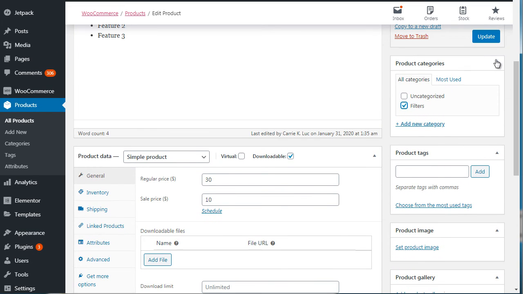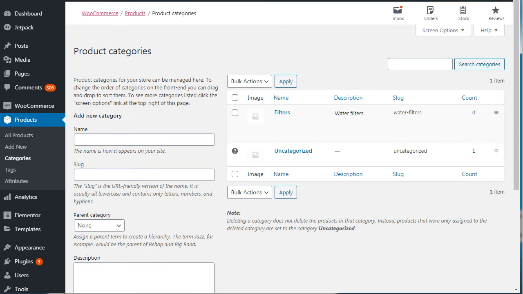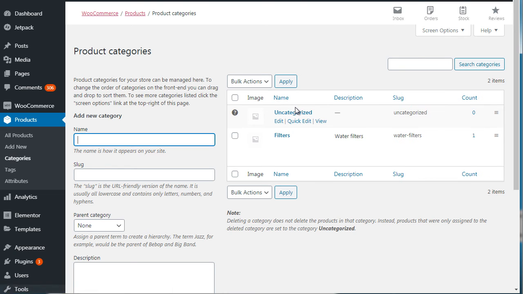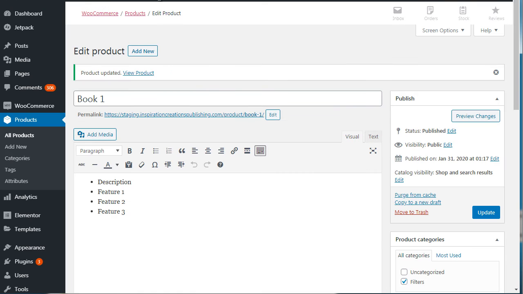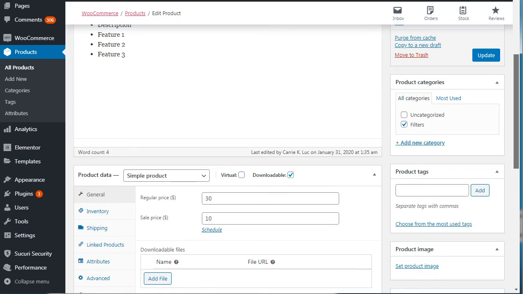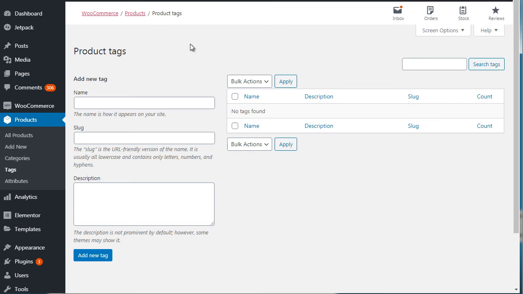So if I click on update here and I go back to the product categories and I refresh the page, from this page you'll see that it says filters count 1. So to get a broader view of things, you can always go to product categories and see how many products are within what category. The same thing holds true with product tags. You can create product tags over here, or you can simply create them over here.